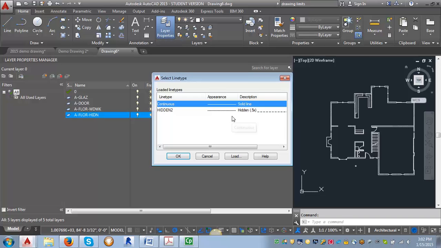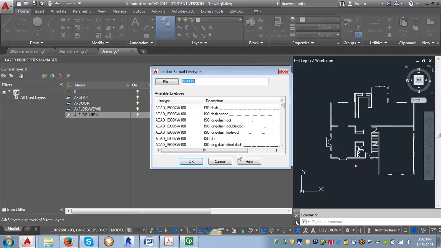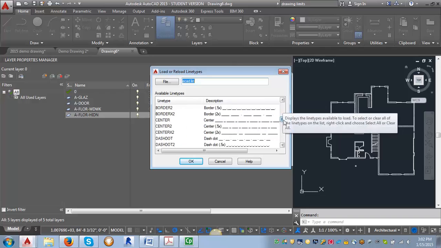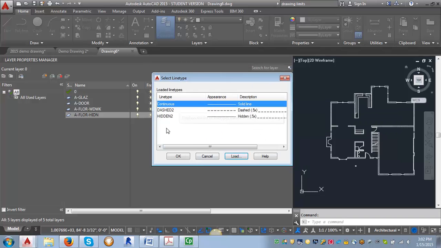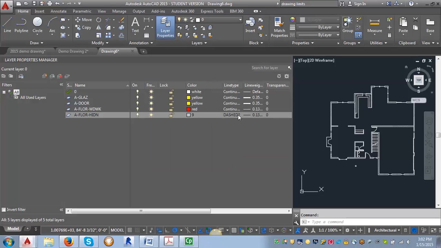So I click on continuous, and you can see here I have a dashed line type in here, but if you need to load an additional line type, all you have to do is go down here to the load button, and then you can select from any number of line types that AutoCAD has. So I'll go in here, select dashed 2, highlight it and click OK, and it'll assign it to that layer.